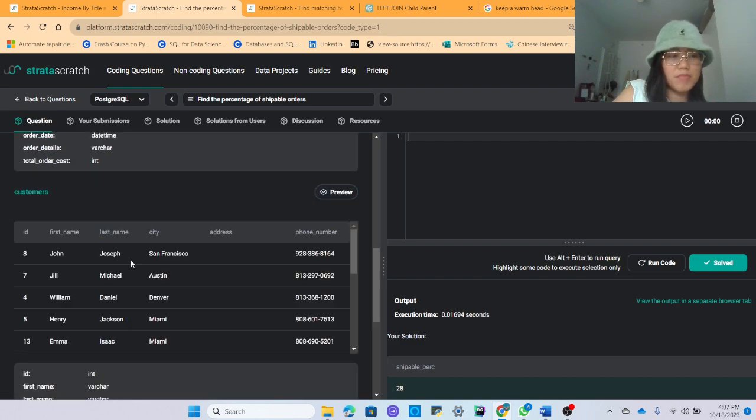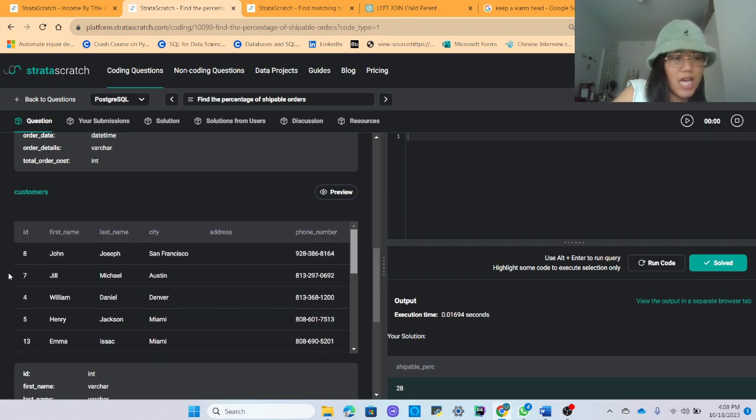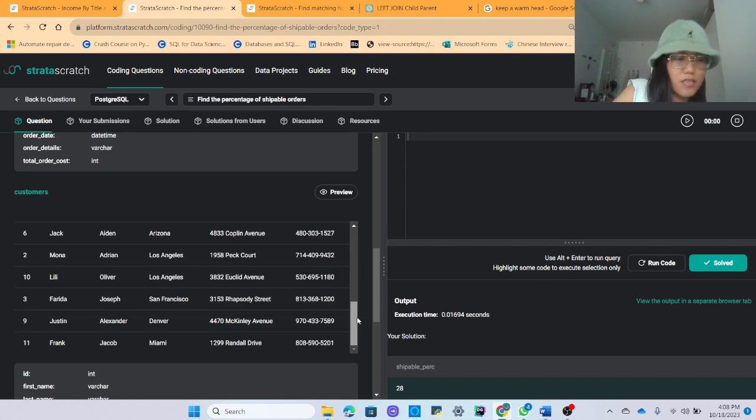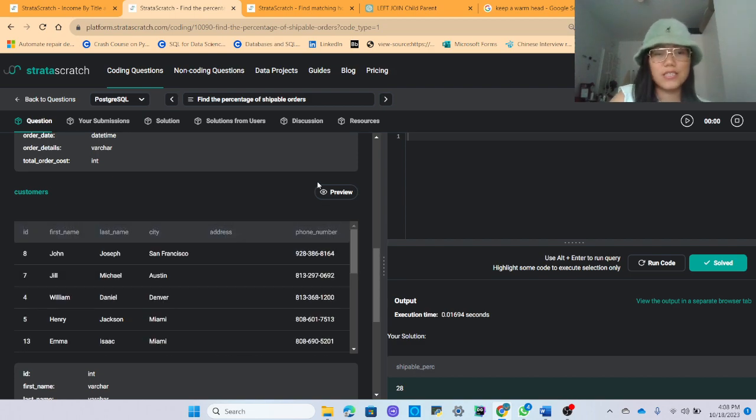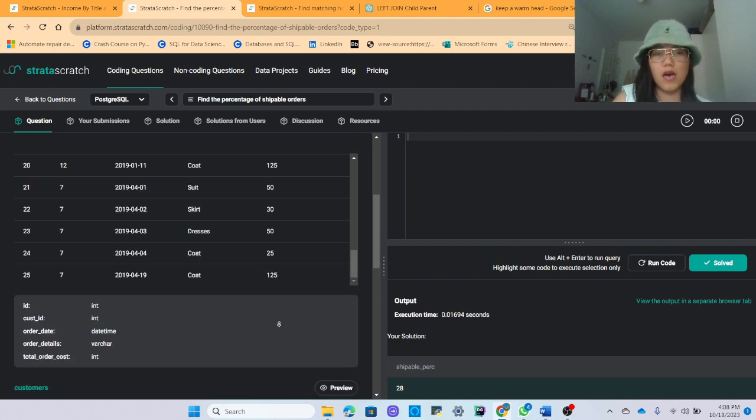Let's check the customers. All right, customers, just information like the name and address. Okay, great. Let's check the ID. Okay, I don't like how it's not sorted like this, but it looks like it's also deduped, so we don't have to worry about that.